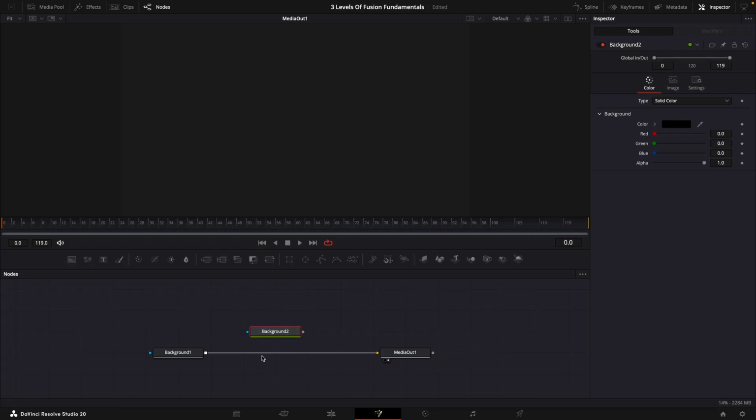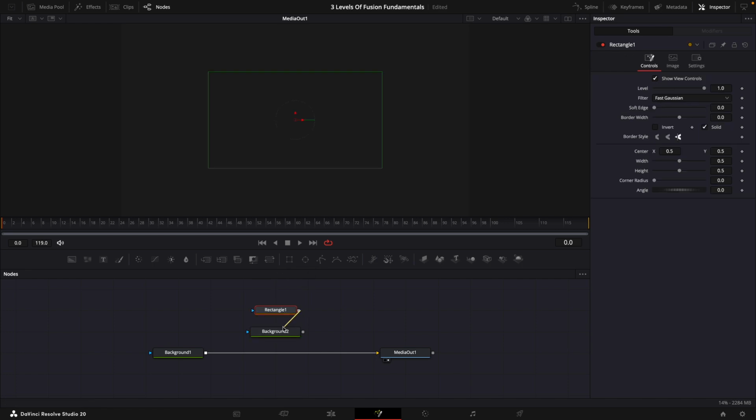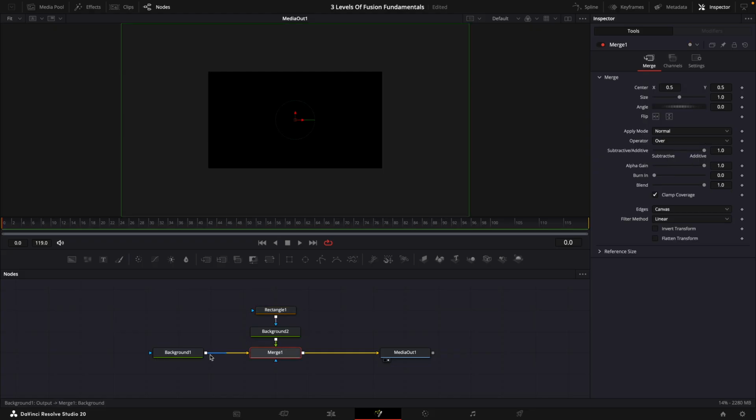And before merging this into the pipeline, I want to mask it with a rectangle node, which is this icon. Drag that in and take the output of the rectangle and plug it into the blue input of the background. Now take the output of the background and place it over the background one. Now, once you let it go, it's going to automatically create a merge node.